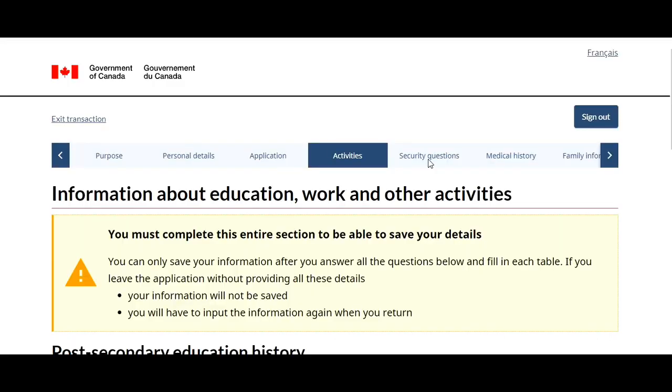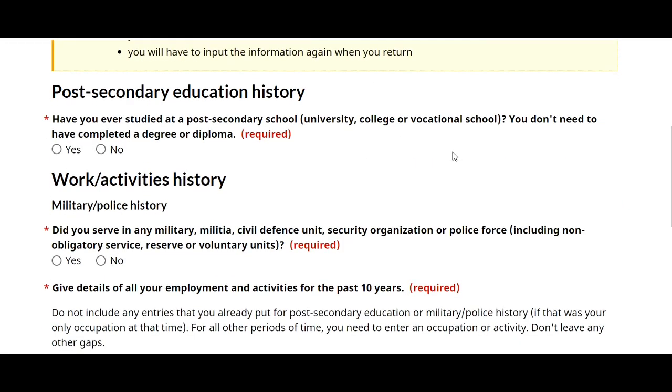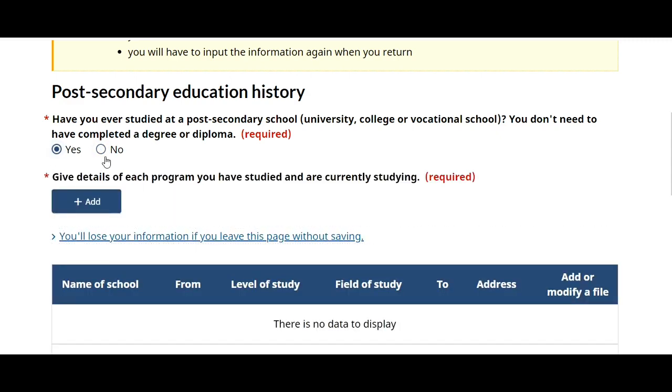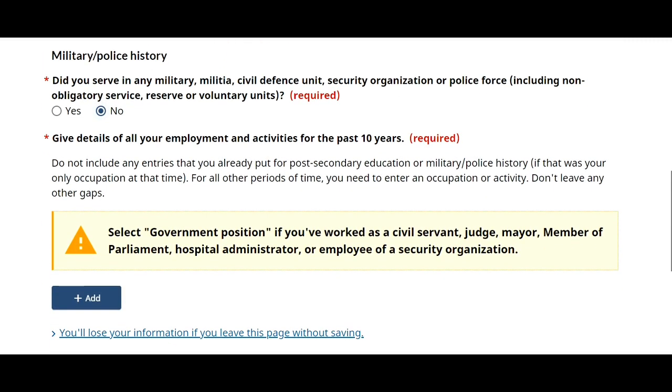Information about, look, we have gone through multiple tabs already. Wow. Post-secondary education. Have you ever studied at post-secondary school? No need to have completed a degree or diploma. I select no, he has not done. But if you have done, click on yes and provide the details. Work activities history. Do you serve military, militia? No. All your employment and activities for past 10 years.